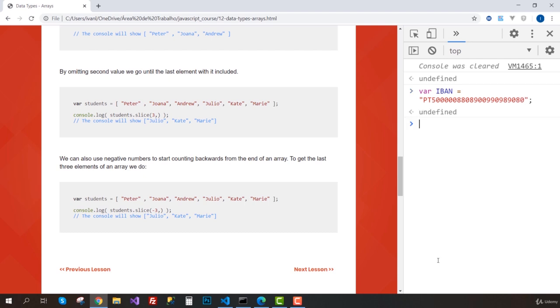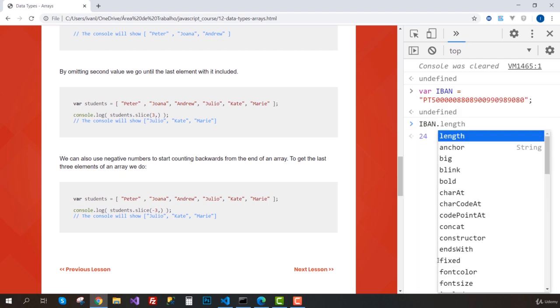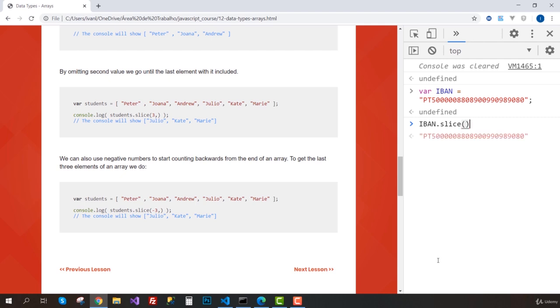Now, how can we get the country code? The country code is the first 4 characters. So we can apply slicing to strings as well. So we could do IBAN.slice, and then we can get it from 0 to 4. 4 is actually the 5th character, but we know that the second value is not included, so it's just going to be these 4. So by doing this, we are able to extract the country code from an IBAN number. So these are some examples that I wanted to show you.